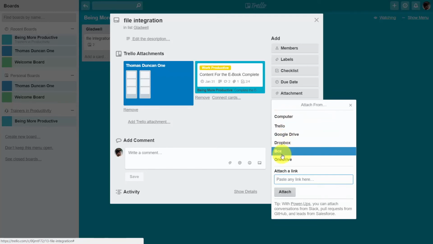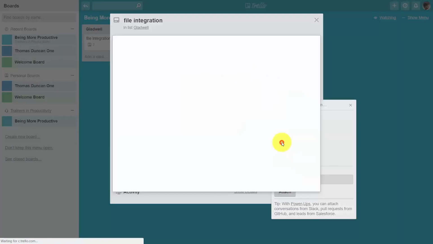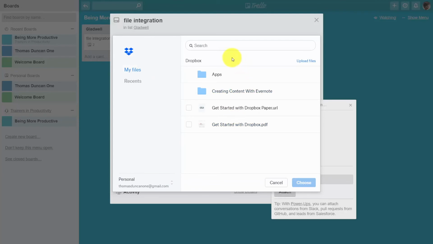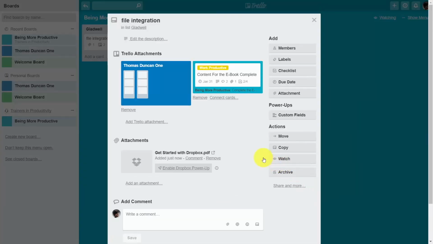But there are 3 other applications that we can direct link to. One is Dropbox. And if we click Dropbox, you'll note that we have to sign in to Dropbox in order to get access to our document files. So once we direct connected to our Dropbox, we can then select the file that we want to work with. And in this case, we're going to work with this file and click Choose. And then that's going to give us access to this document through Dropbox.